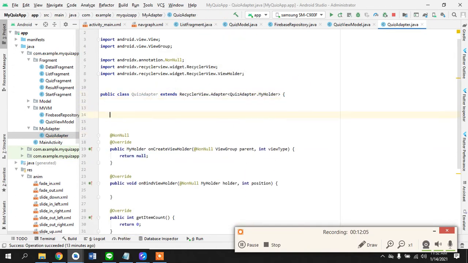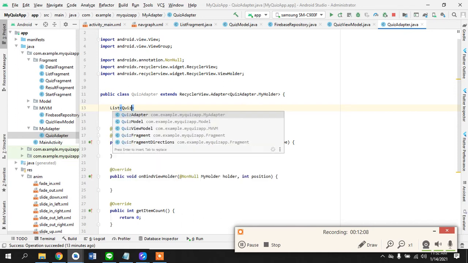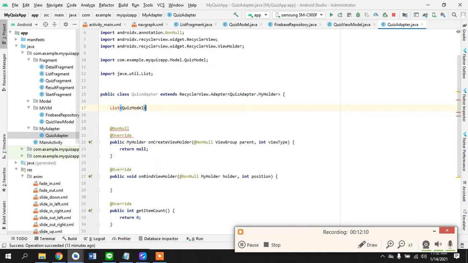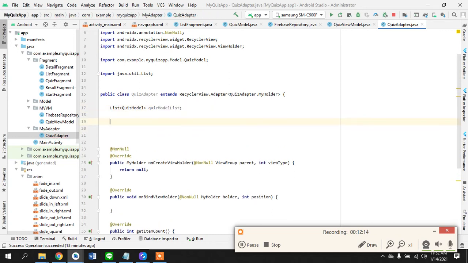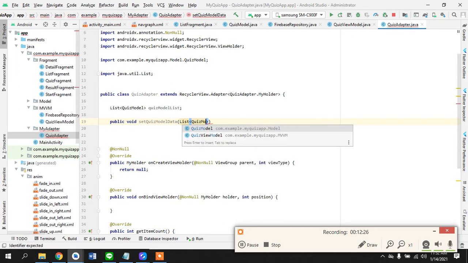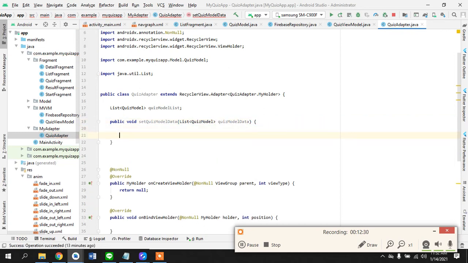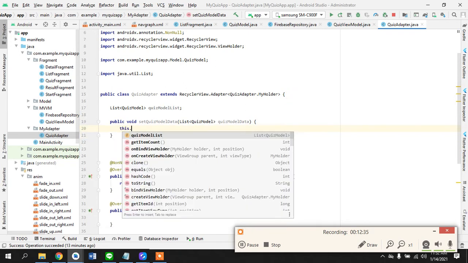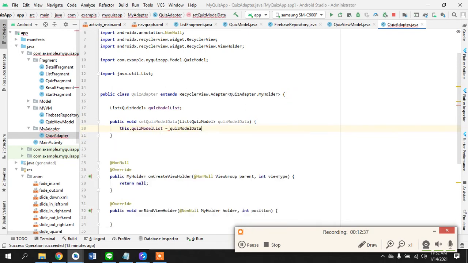First and foremost, we'll take a list where we are passing our quiz model in here, quiz model list, and create a method set quiz model data list, quiz model data, and add this quiz model list equals quiz model data.